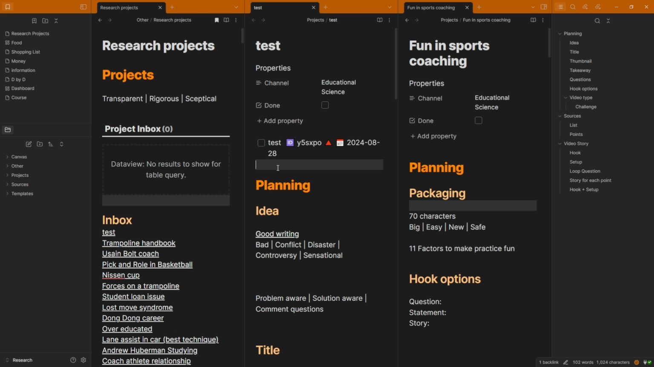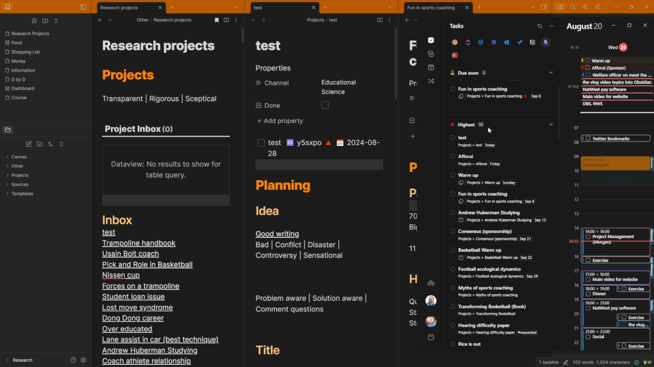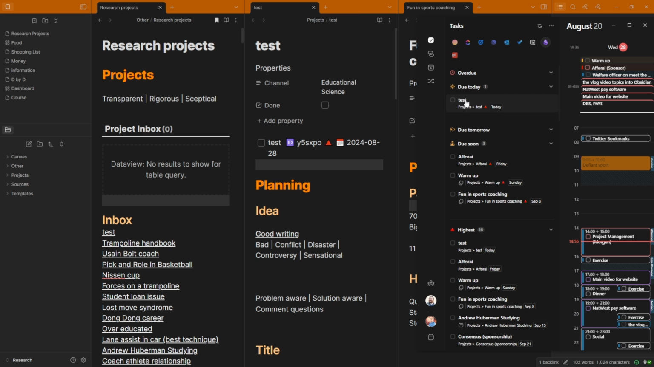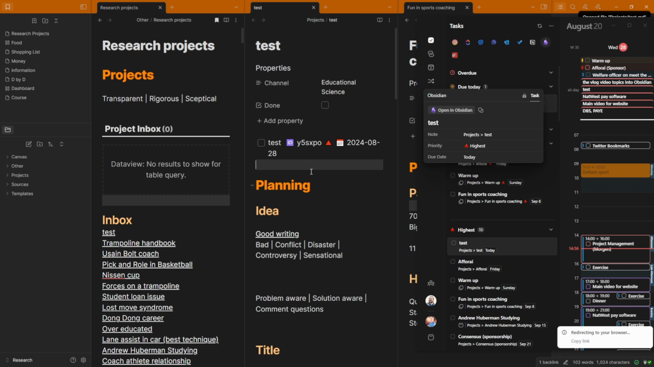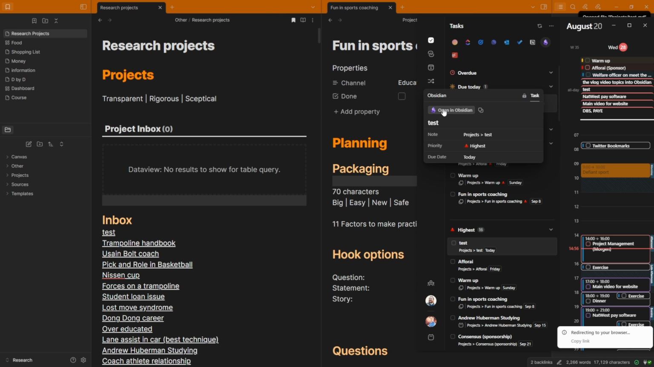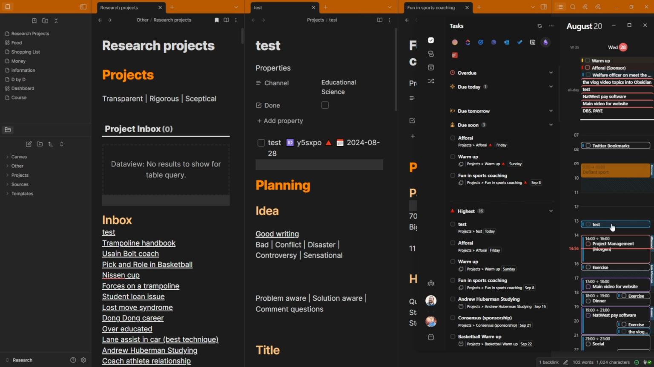It's the same name. If I open up my Morgen, then go to Obsidian and scroll up, you can see due today is the test task. It is in the projects folder and then it's called test. It's the highest priority and it's due for today. It's in the due today section. If I click, then click open in Obsidian, it will open the file. So let's close the file and then say open in Obsidian. There it is. I can then drag this onto today.